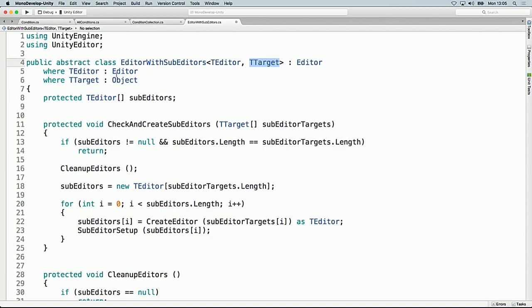So just below that, we've got some sentences which start with "where". Now, "where" is a restriction on a generic type. So in our case, we've said where tEditor inherits from Editor. So whenever someone is trying to use Editor with sub-editors, and they give it a type, this class will make sure that the type it gives as tEditor is an Editor. It needs to be something that inherits from the Editor class.